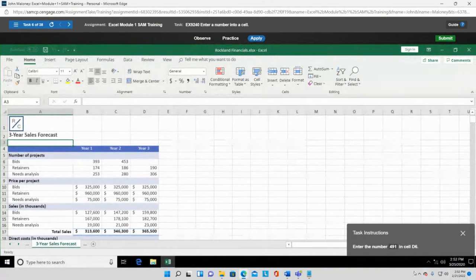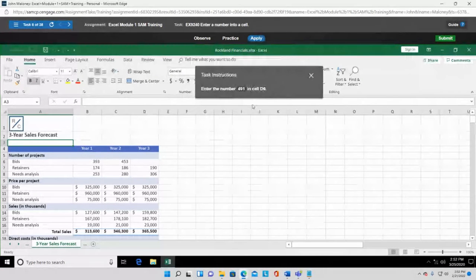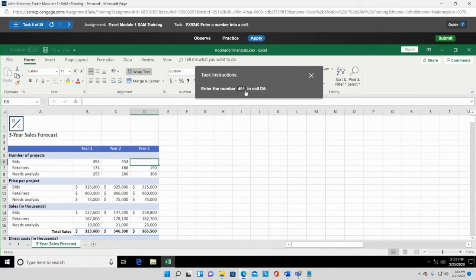All right, task number 6. Enter the number 491 in cell D6. So here is column D. Here is row 6. Here's where they match up. So they typed a number in B6. They typed a number in C6, but they didn't type anything in D6. They want us to type something here, and the something is 491.